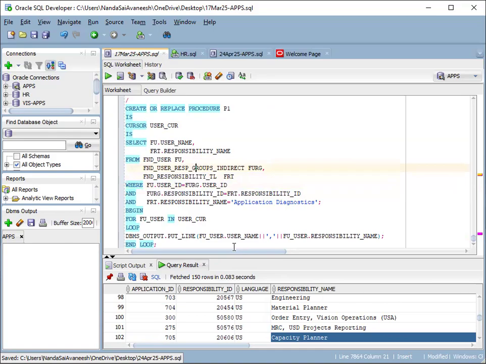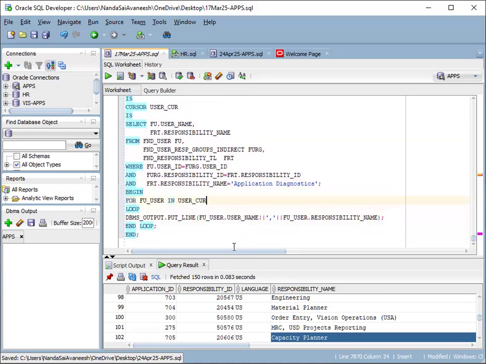That means between FND_USER and FND_USER_RESP_GROUPS_DIRECT we have the user ID as the common column, and between FURG and FRT we have the responsibility ID as the common column. Under responsibility name, I'm mentioning application diagnostics. Begin. That means with this cursor we are finding who has application diagnostics, for each user. Begin for fu_user in user_cursor. This is the for loop variable here.